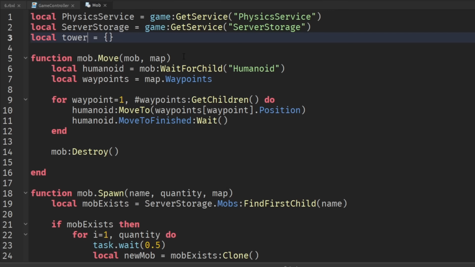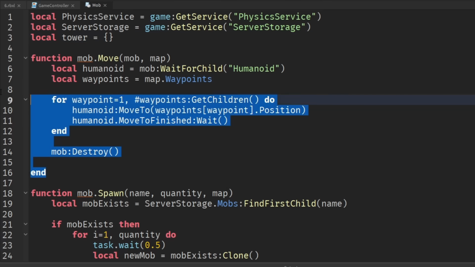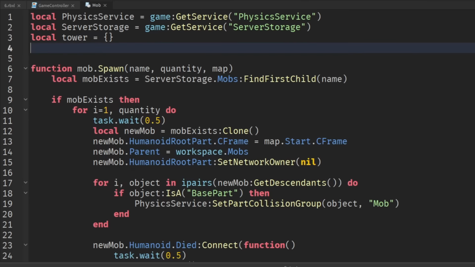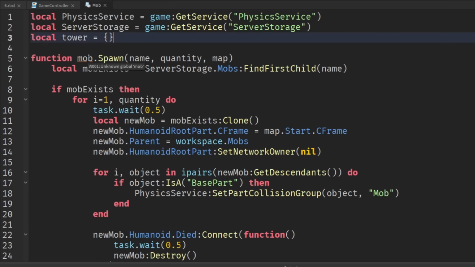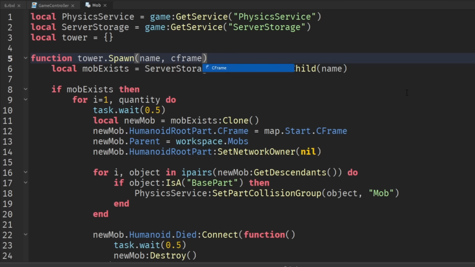So it should say tower at the top. We obviously don't need a move function. We'll have an attack function later on. But for now, we definitely want this tower.spawn function. So we want the name. We don't want a quantity or map, but we were sending its position, weren't we? So it'll be the cframe. So these are the two bits of information that we're going to send to this function.